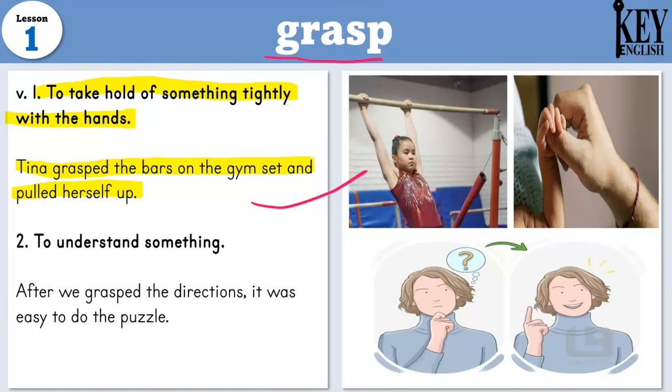So just like in this picture here, someone is grasping on to the bar in the gym set and then they are pulling themselves up. She's holding on very tightly to that bar. I could also say the baby grasped his father's hand. He's holding on tightly to that hand.